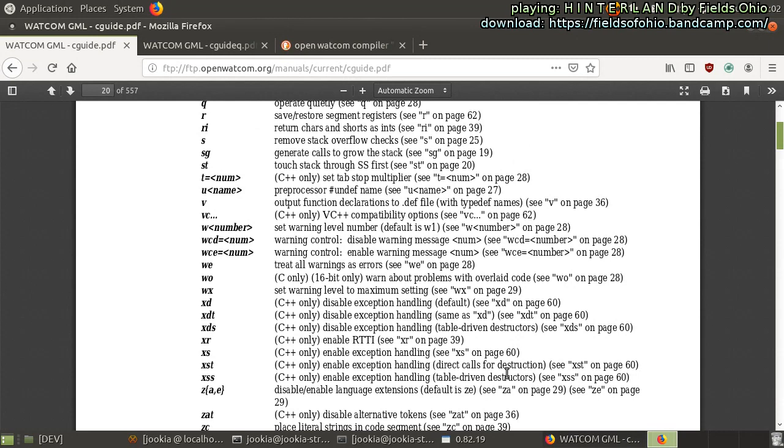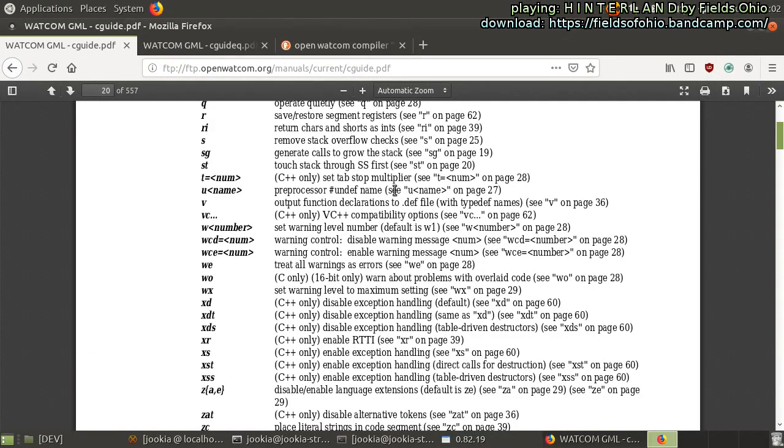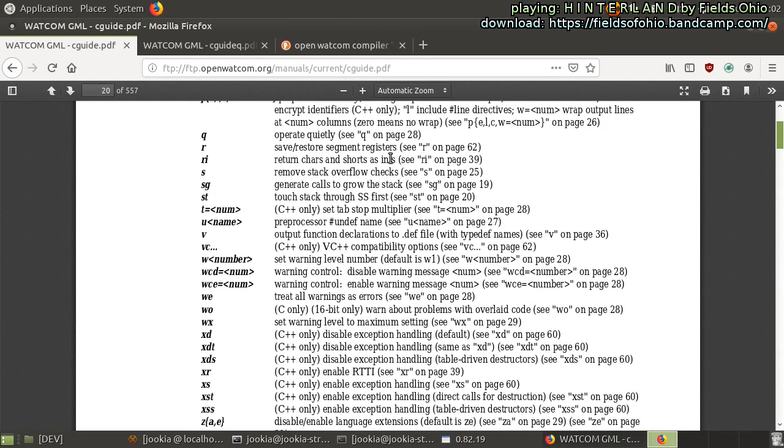Operate quietly. You know what? I want quiet, I think. Stop warnings, probably. Generate calls to grow stack. Output functional. Set warning levels. Treat all warnings as errors.